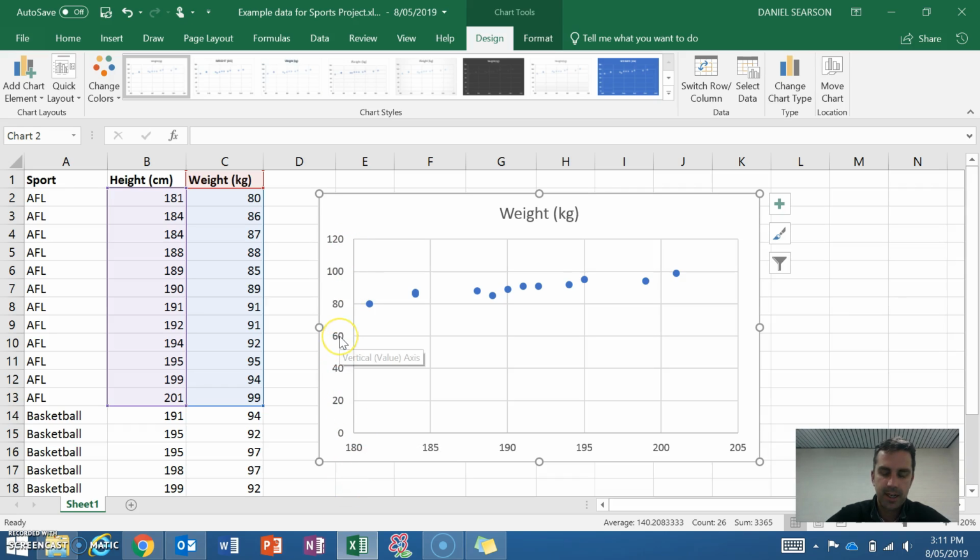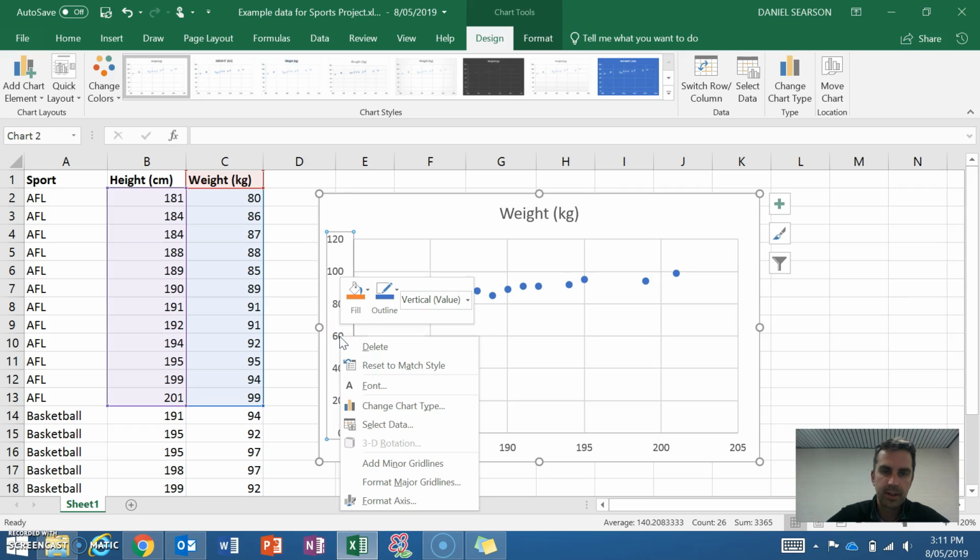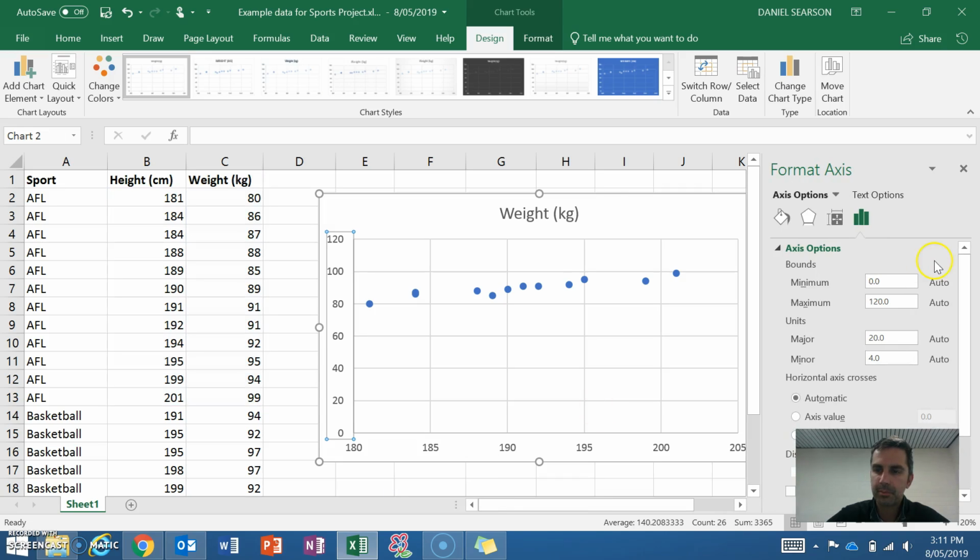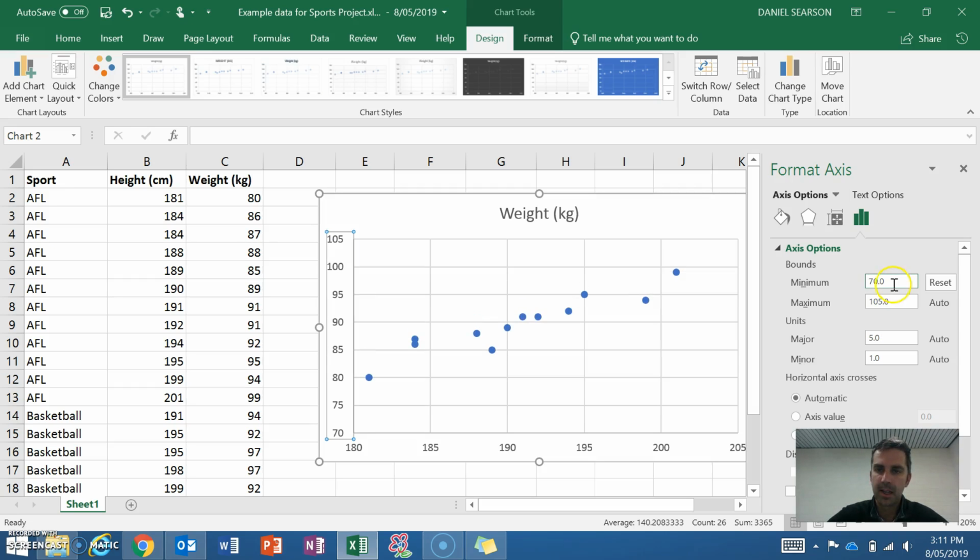So I'm just going to change that. If you right hand click on those numbers and go to Format Axes, what we're going to do is just change the minimum. You can see here the lowest value is 80, so I'm going to change the minimum to, say, 70 and hit enter. And then we can see what's going on a little bit more easily.